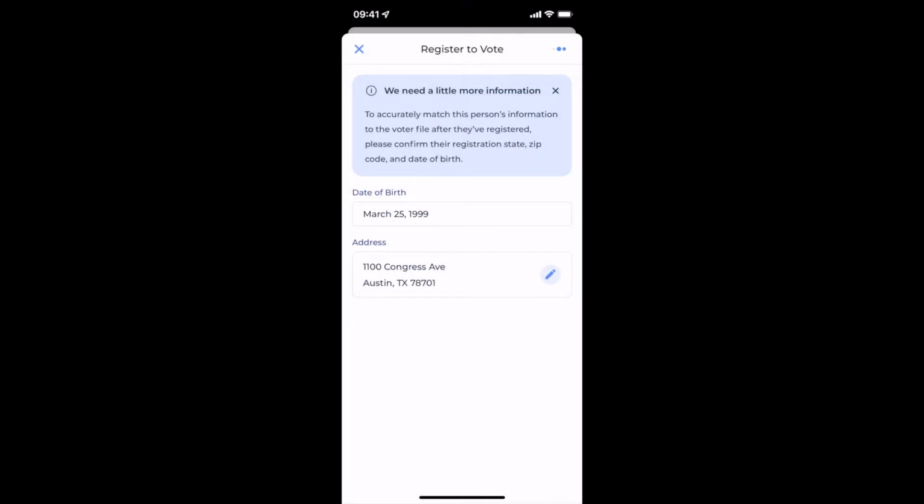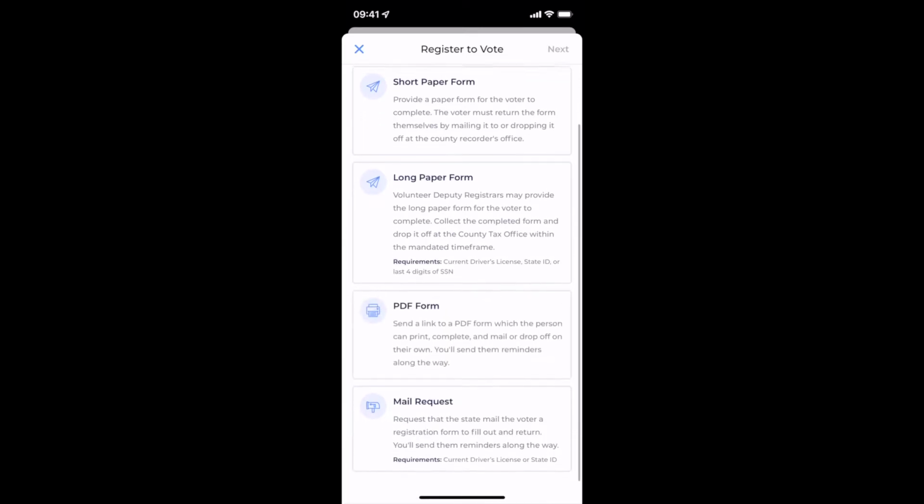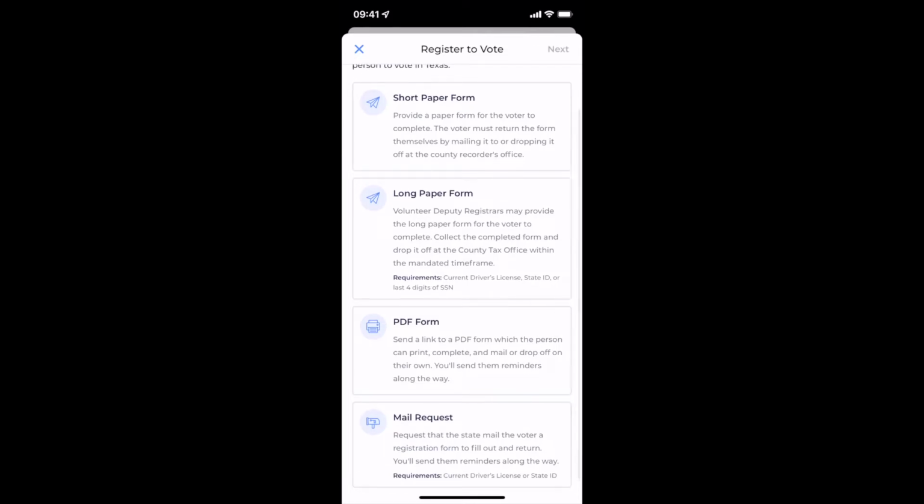And now we'll see every single option to register that person to vote that's legal and available in our state. So in my case, I'm a volunteer down in Texas, and I see a couple of different options available. You'll notice that some options have additional requirements listed at the bottom. We'll dive a little more into those in a second. So for now, if I am talking to James, I'm handing out paper forms here at the farmer's market. I can choose the appropriate one.